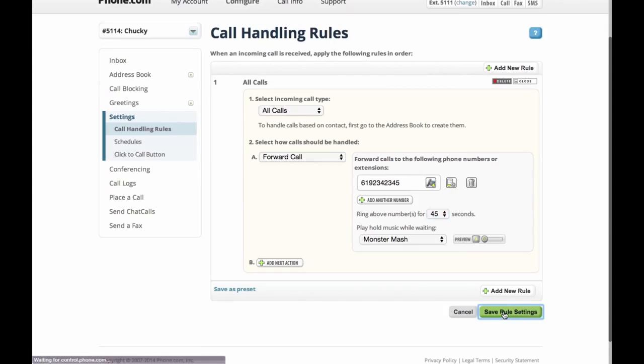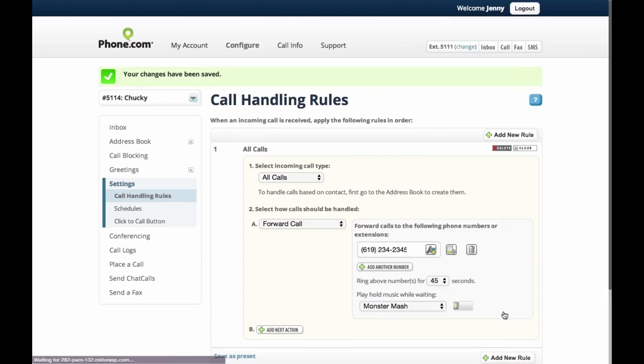Then we're going to make sure to save our rule settings because we don't want to lose this. And now when someone calls in and presses the option for Chucky, it's going to ring on Chucky's phone for 45 seconds while playing that hold music.